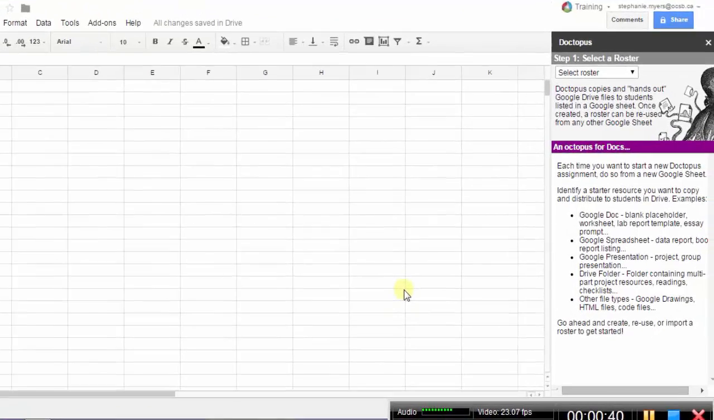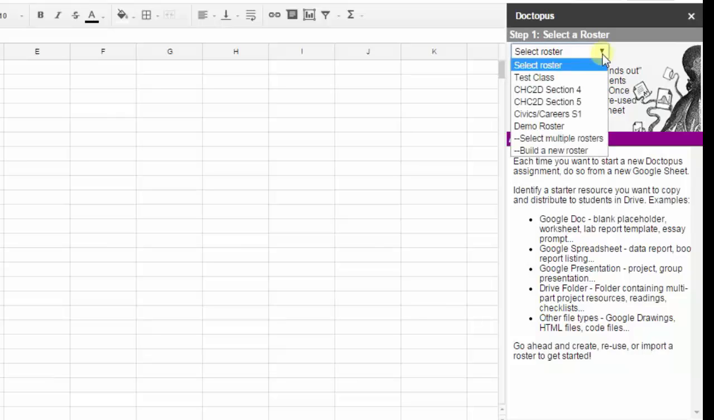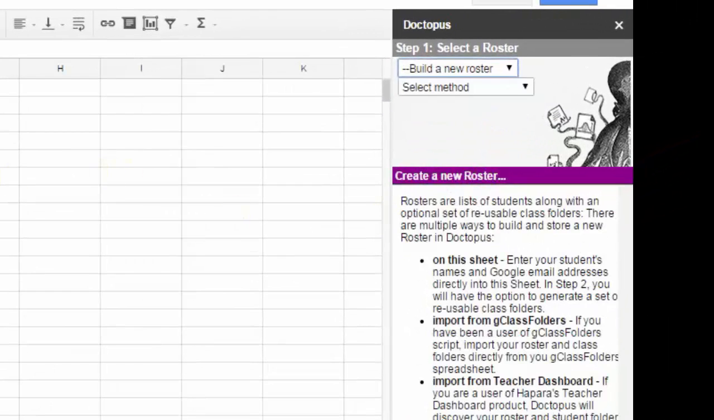The first thing you need to do is select a roster. If you've never done this before, you're going to have to build a new roster. All your other previous rosters will be saved. So I'm going to build a new roster.